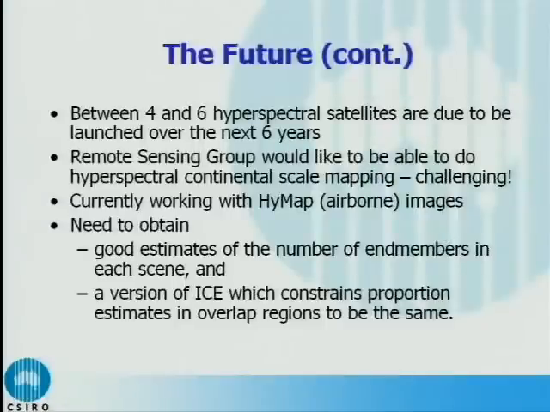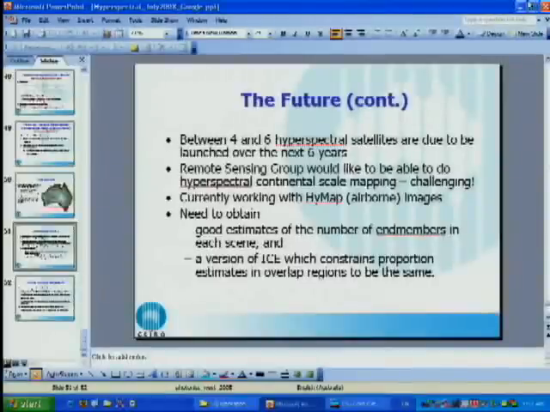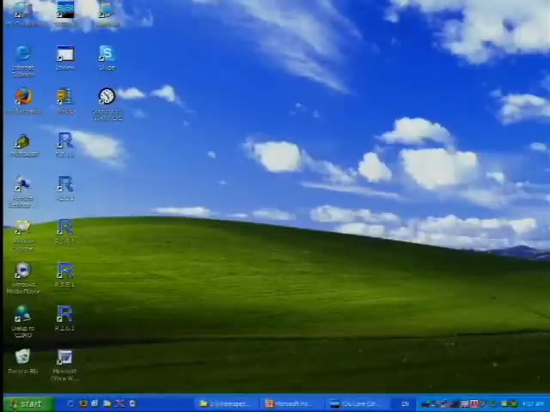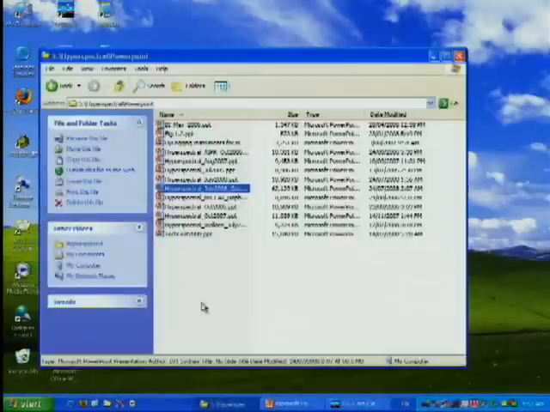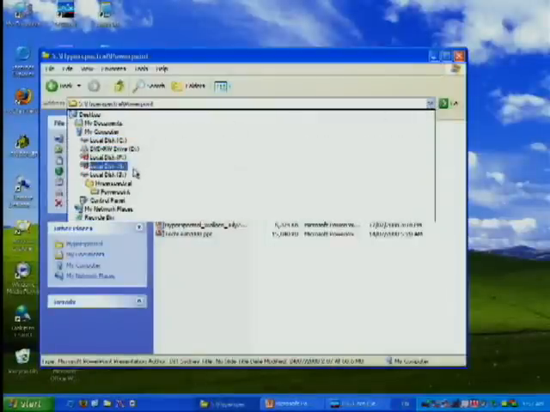As I said, there are going to be up to half a dozen hyperspectral satellites due to be launched over the next 6 years. The remote sensing group would like to be able to do hyperspectral continental scale mapping. We currently work with some HyMap airborne images, which I couldn't fit in here. If you bear with me, I'll bring up a colour representation of that.